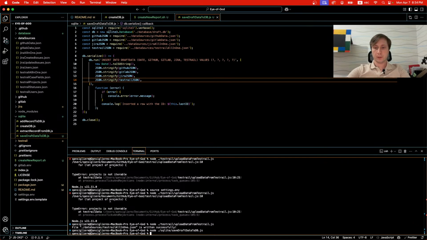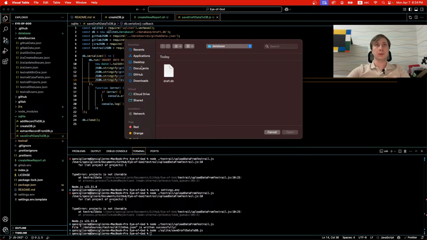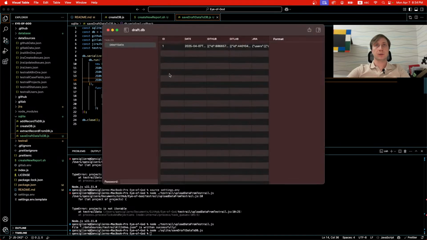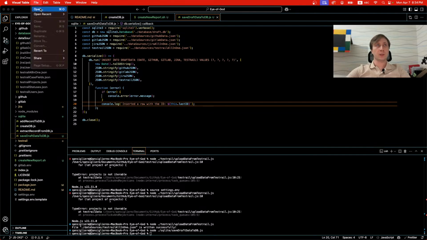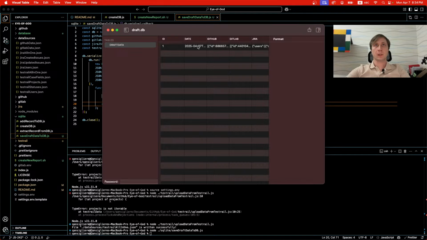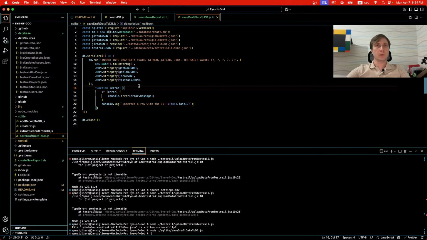Alright, and let's use our application. It's called Visual Table, to work with the SQLite database. Let's open it here. We can see information saved here. Keep in mind, for GitHub we have information about repositories, as for GitLab, and for Jira and TestRail it's a single object. Not bad. Plus we can save as many records as we need, and we can divide them by date. Okay, nice.